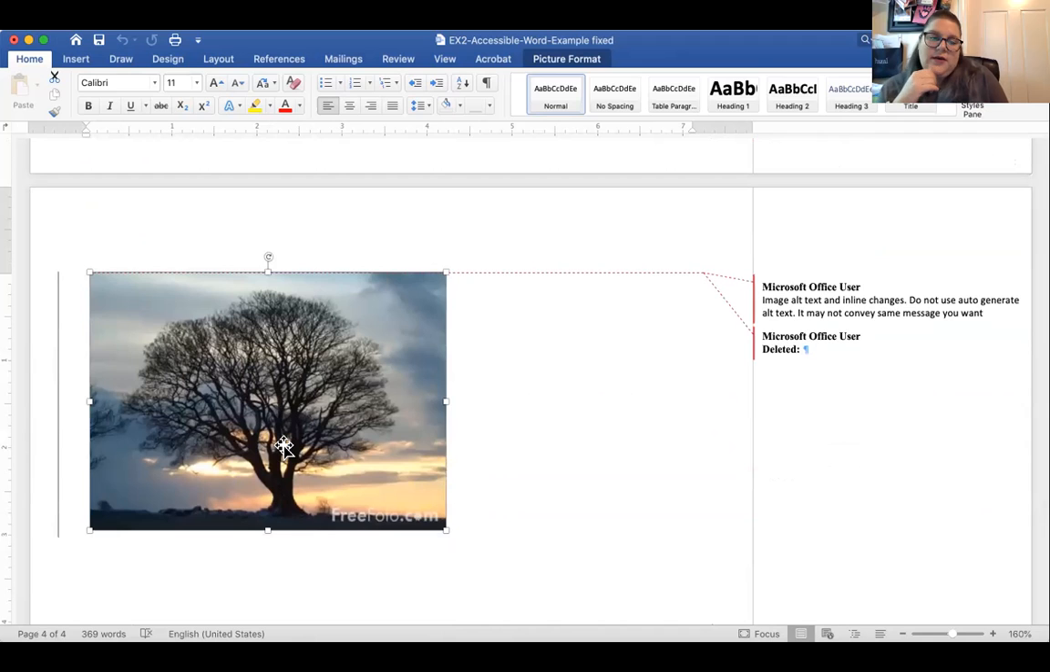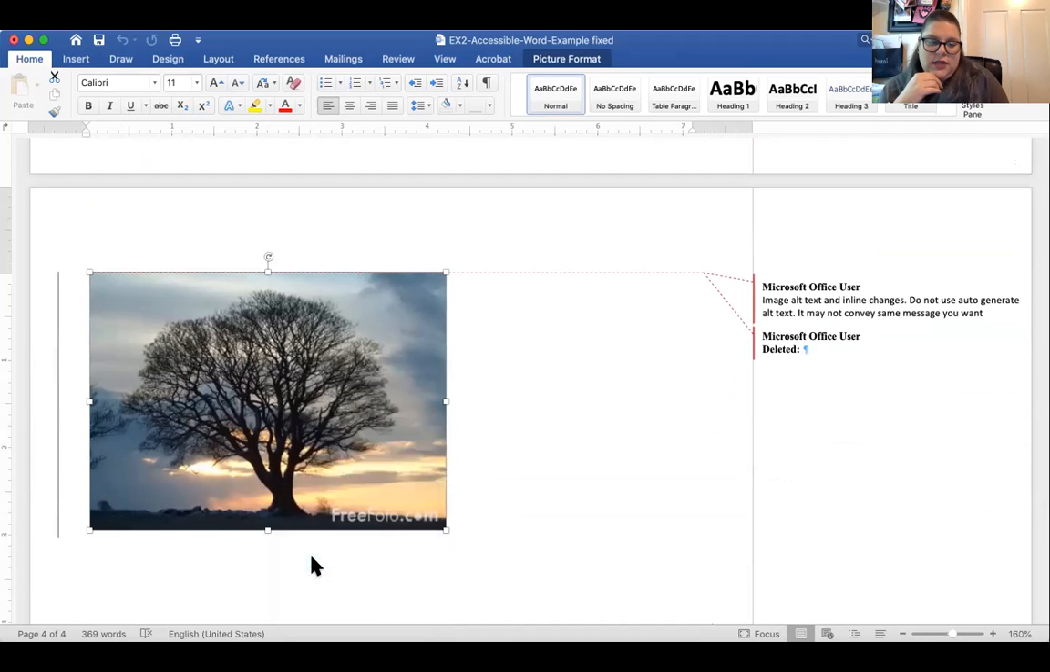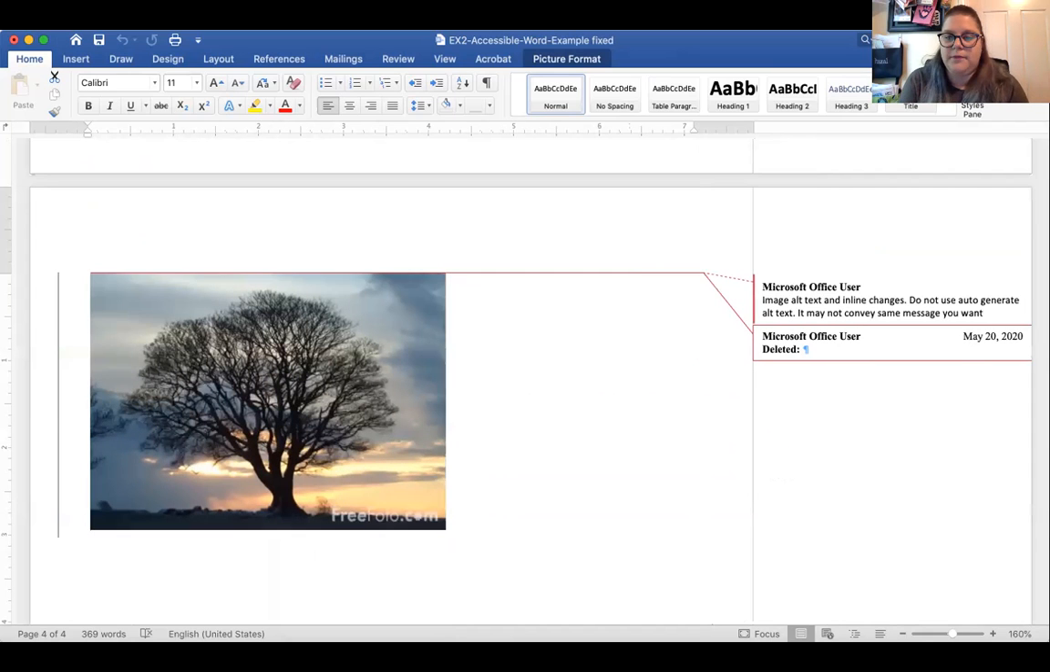The other thing we talked about is to not use the auto alt text in the newer versions. Don't generate it, because when I did that, it said something like "tree at the sea," but there's no ocean there. So make sure the alternative text is true to what you see.